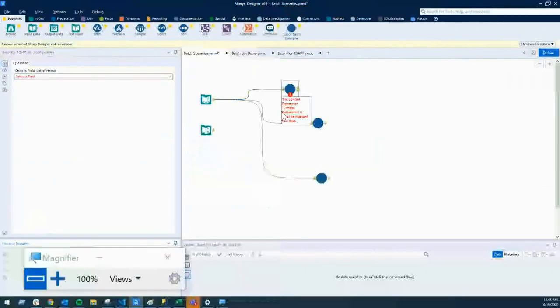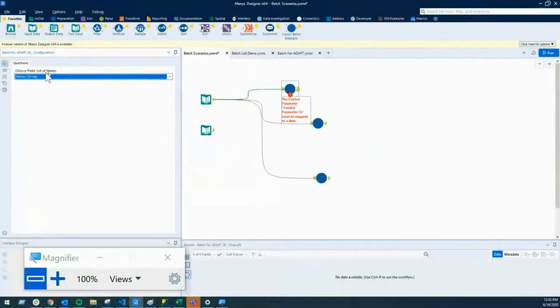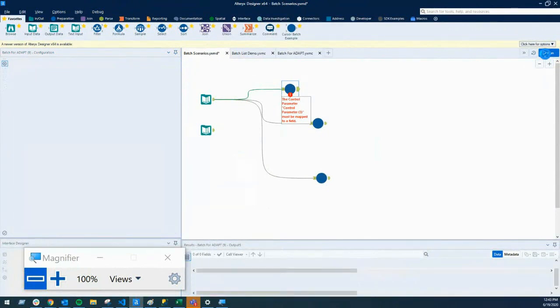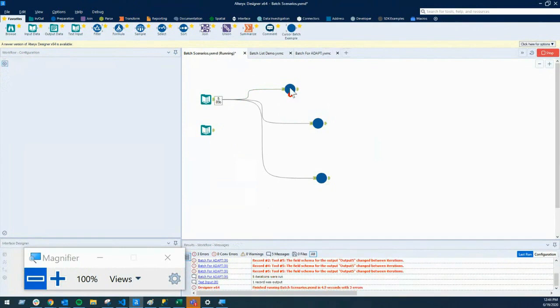And then we need to let them know what our parameter is. So remember how I wrote out list of names? That's where I go in and I decide to select which is our control parameter. And then we go ahead and run it. Oh, it changed between iterations.